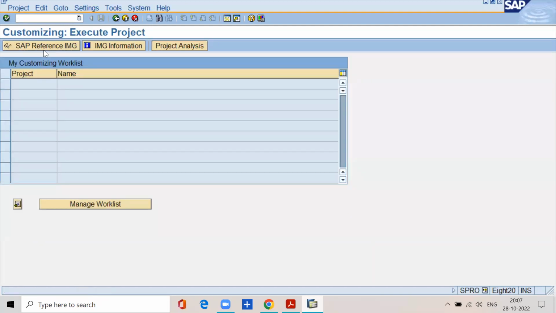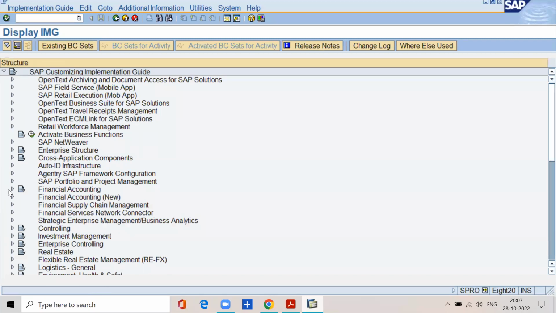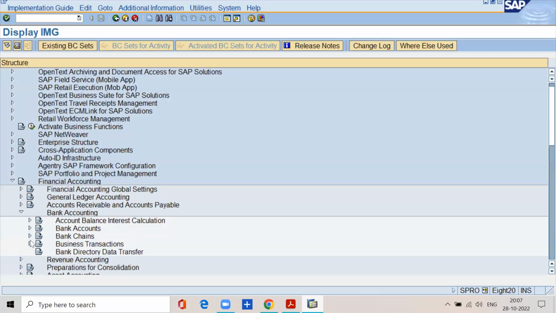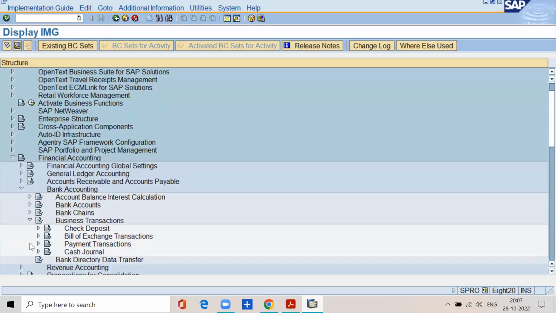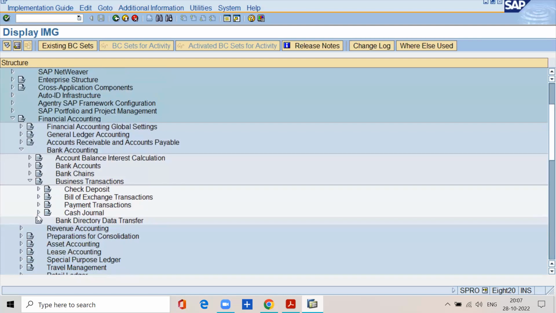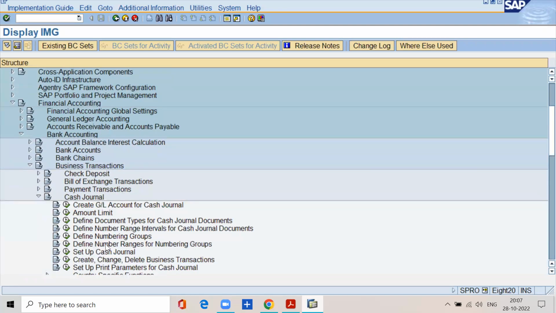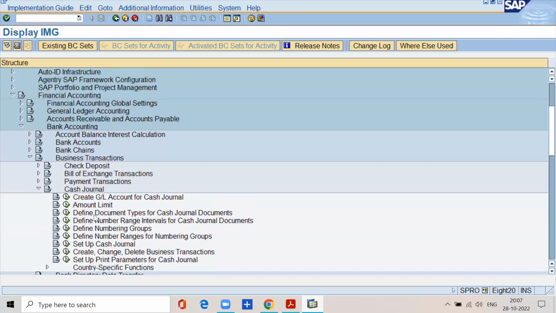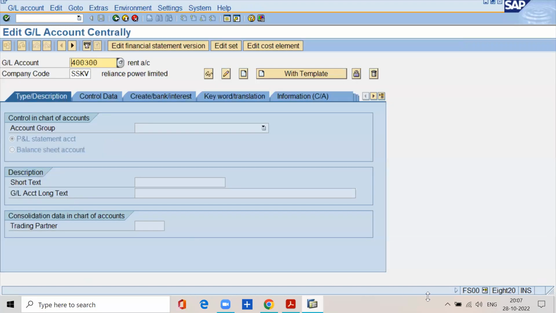SPRO, finance accounting, bank accounting, business transactions, cash journal. See, all the settings related to cash journal are available here only. Create a GL account for cash journal. You see the transaction code FS00 only.